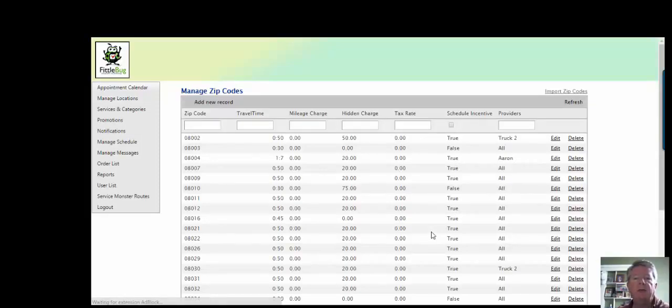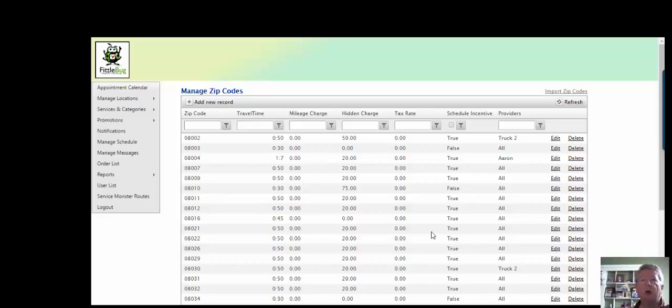So when we take a look at the zip codes, we can have any zip code you want be either true or false as far as the scheduled incentive. So you'll notice that some of them were true and some of them were false. In other words, maybe for the close zip codes to where your office is, you don't necessarily want to give an incentive because you're there, you're close. It's not like you have to travel a far distance. But maybe for the ones that are farther away, you want to apply that distance incentive tool.